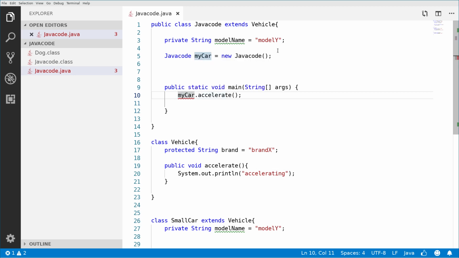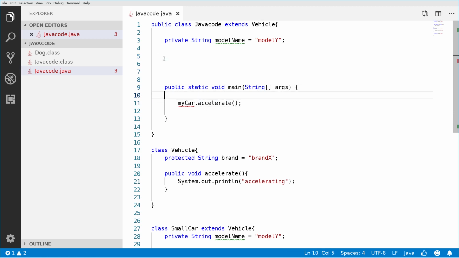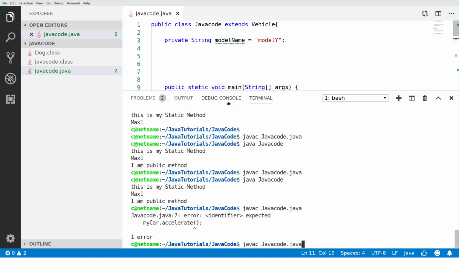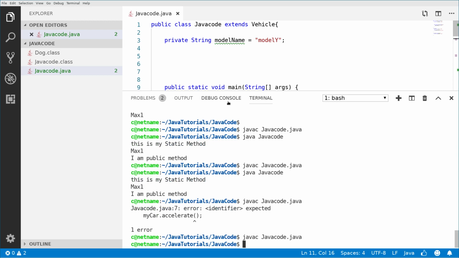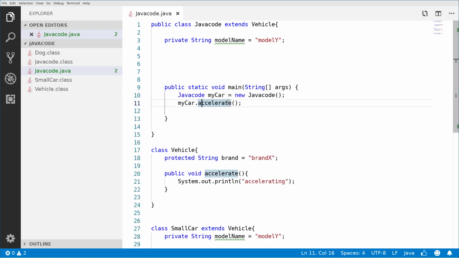Oh, sorry, we have to put this my car thing inside the main method, right? So in this way, we're creating a new class and we can access its method, right? So now if we go and compile the code, okay, as you can see, it says accelerating. So this is calling my car, which is Java code, which is extending vehicle, which is actually printing accelerating, right? So this is basically how inheritance works in Java.